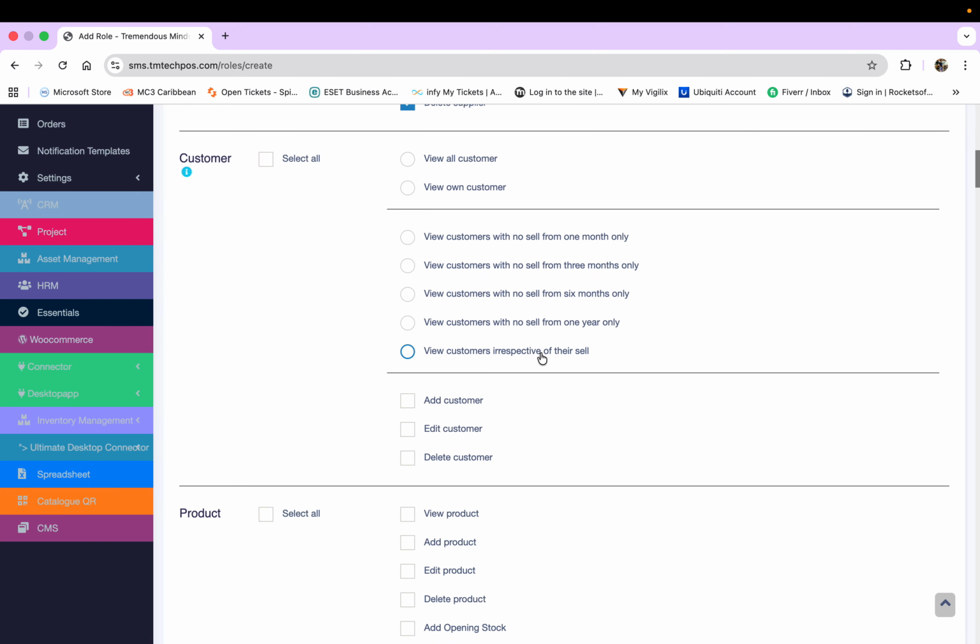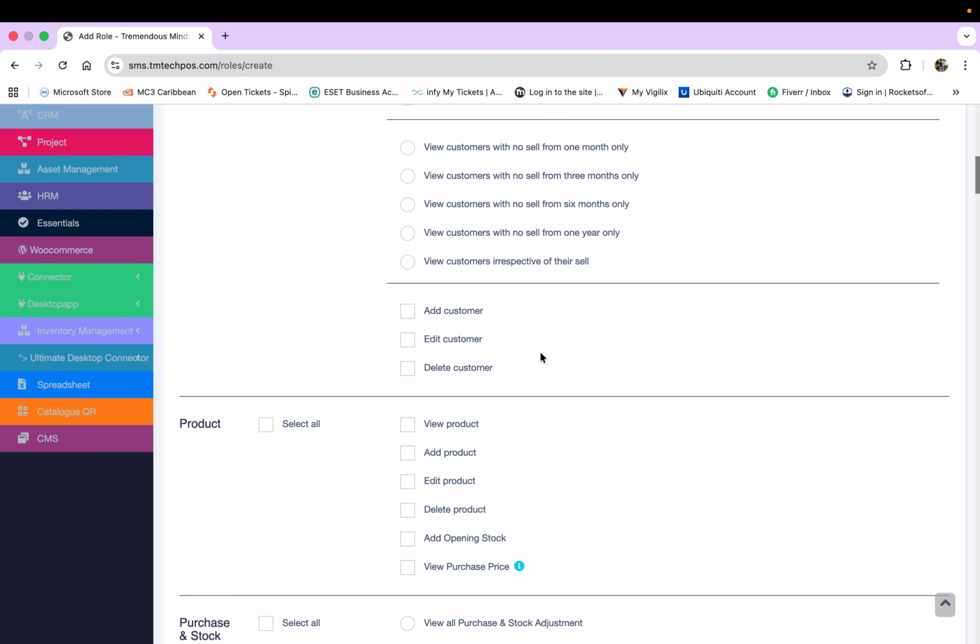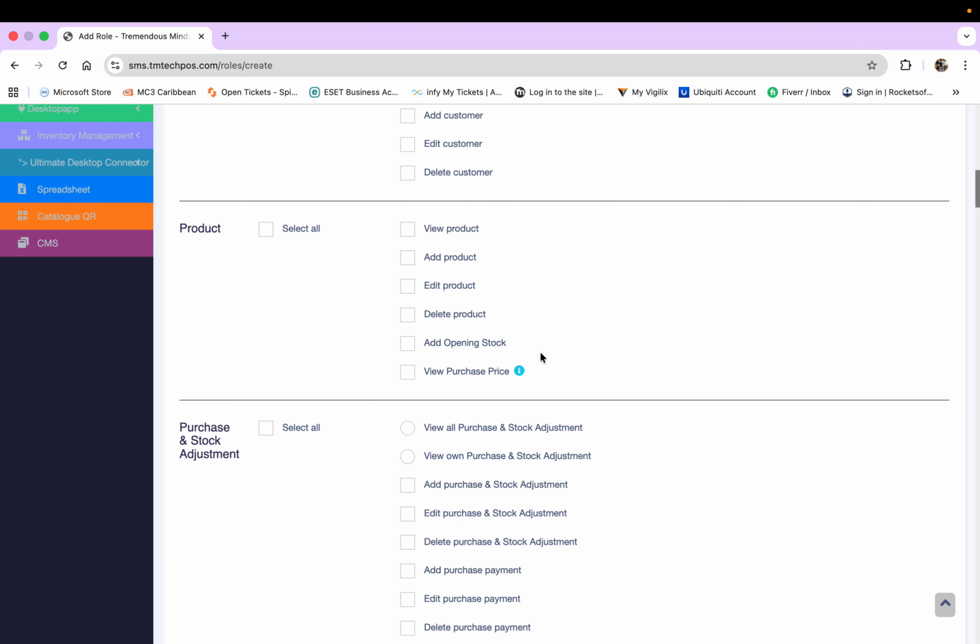All right, so we're not allowing them to do anything with customers. So now we go on to products. Yes, we would want them to do everything with products. They can view the products, they can add the products, they can edit the products. You may not want them to delete products. They can add opening stock for products, or they can view the purchase price, right? And this little blue icon tells you permissions to view purchase price and the product detail.